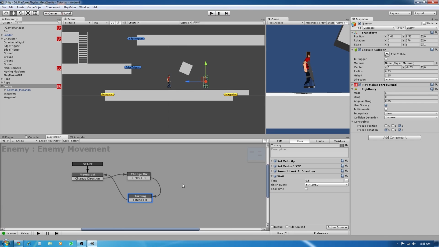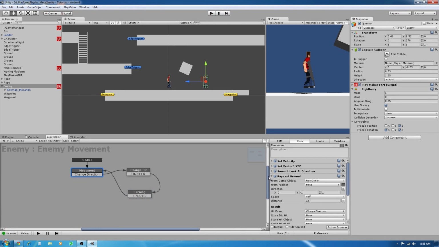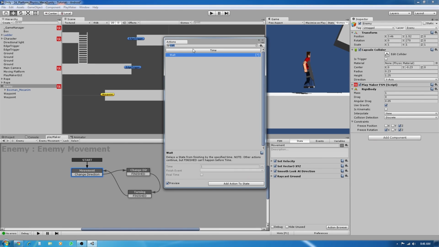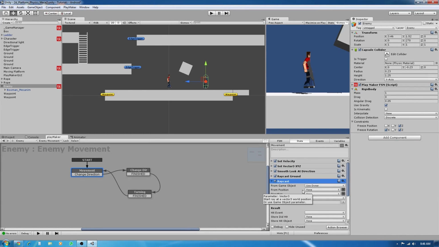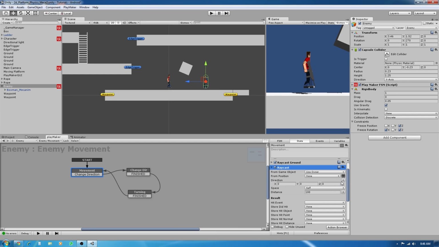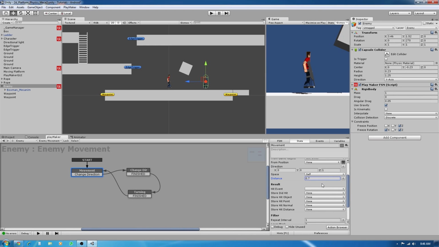Okay, so we are going to add another raycast for detecting if there is an object in front of him. On this raycast, I'm going to change the direction on the z-axis to 1 and set the distance to around 0.7. And upon hit event, I'm going to also go to our change direction transition.